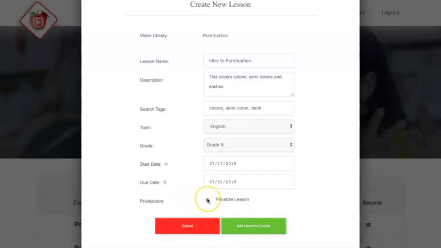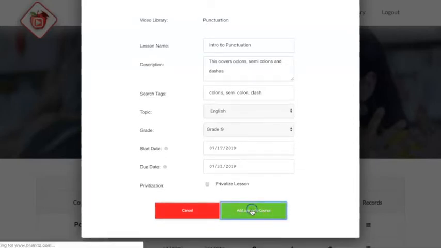You can also make your lessons private. Just hit this, and that way only you and your students would be able to view these lessons. But we're going to go ahead and keep it public for now and hit add lesson to course.